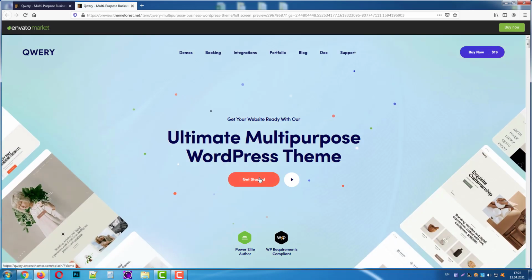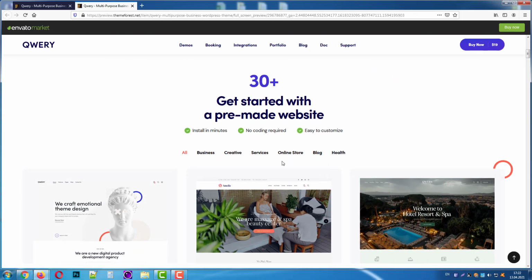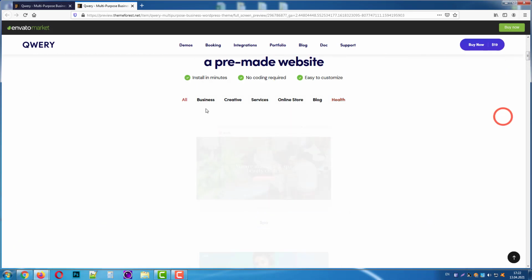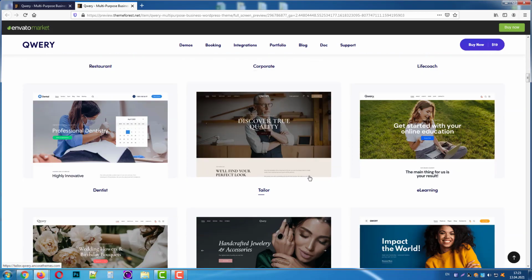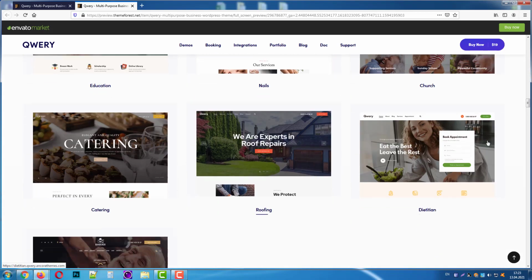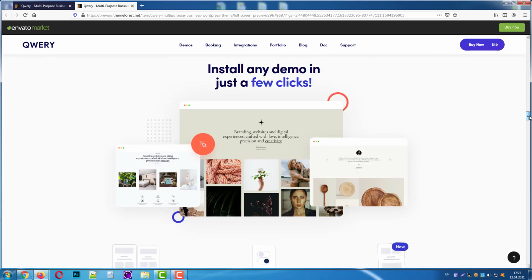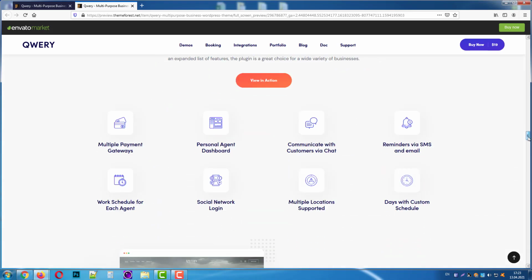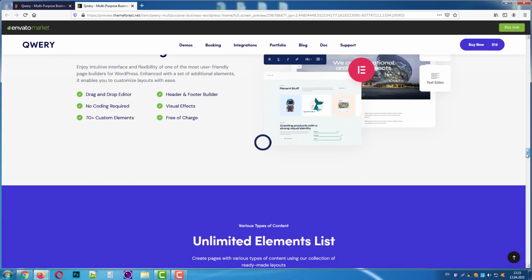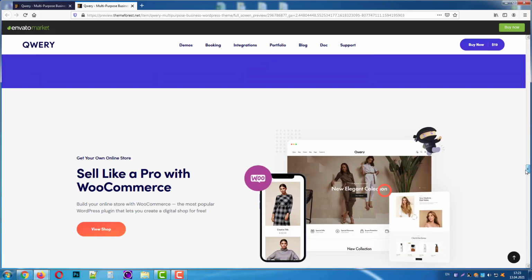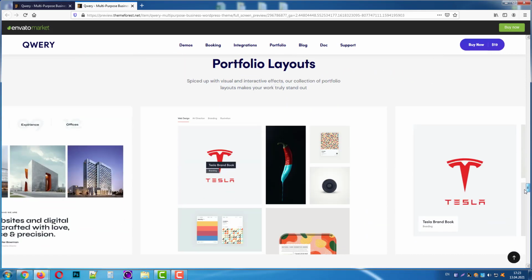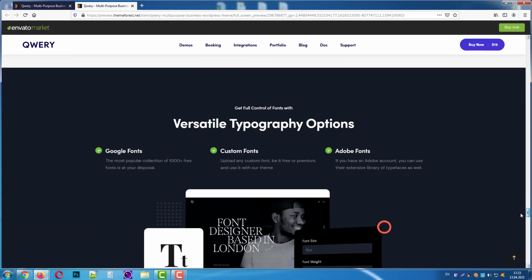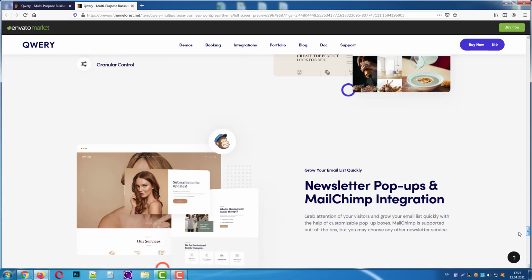First, we are headed to a presentation page. Here we can check some pre-made demos, filter them by categories. As we can see, there are plenty of ready-to-use skins, and there will be much more pretty soon. The theme has a one-click demo installation tool, 2 advanced booking systems, Elementor Page Builder, unlimited pre-made elements, WooCommerce, events calendar, portfolio layouts, header and footer builder, and plenty of other customization features.